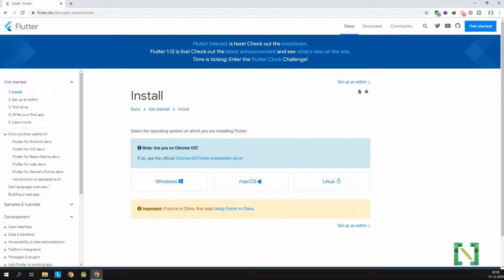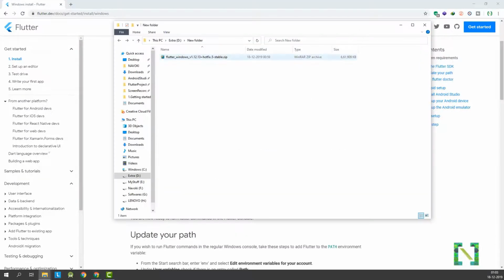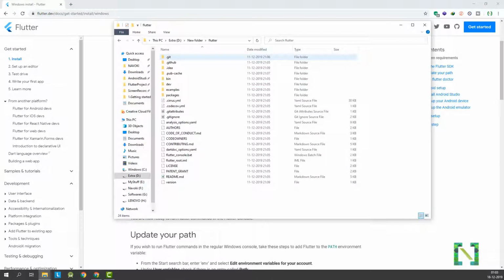First, you have to download the Flutter SDK from the official site. I will be using Windows. How to set up Flutter SDK in Mac and Linux, the video is available. Extract the Flutter SDK from the zip and set the Flutter path in the environment variable.